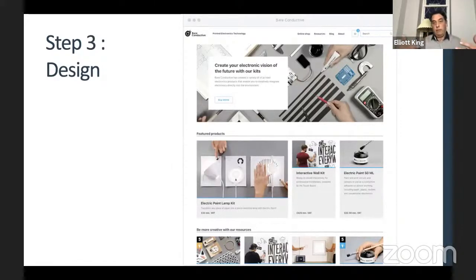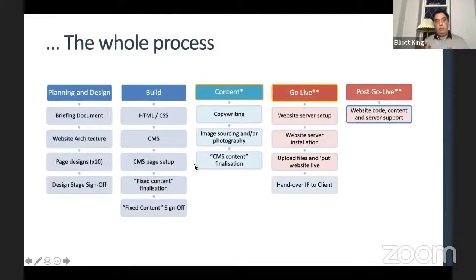So once the wireframes are signed off, then we want the designers to put the creative on top of those wireframes and then ideally present them back to us as marketers. If we're owning those projects as marketers, we want to sign off this phase of the project. So the whole process typically would look something like this. The planning phase of the project is what we just spoke through. It starts with our briefing document. We've got the website architecture, which would be those site maps, wireframes, and then the page designs come through.